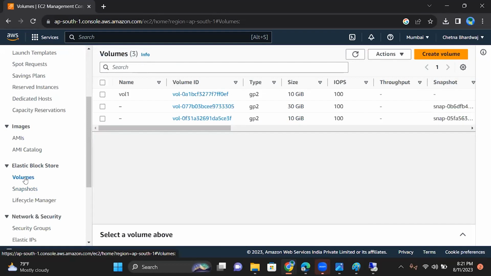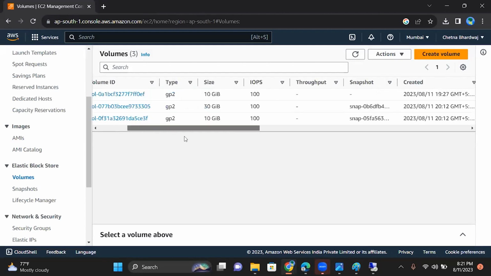I can see you have created just one volume of 10 GB, but I can see two volumes here. Yeah, these are generated by default. This one is the one I have created. This is the root volume. So obviously when I create the instance, it will show up here, right? Only one is created by default.